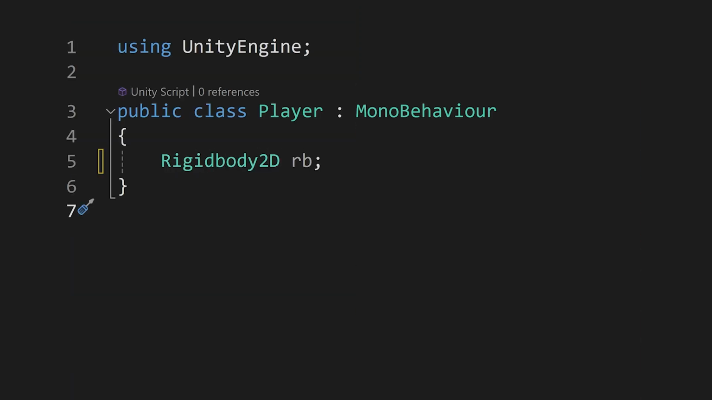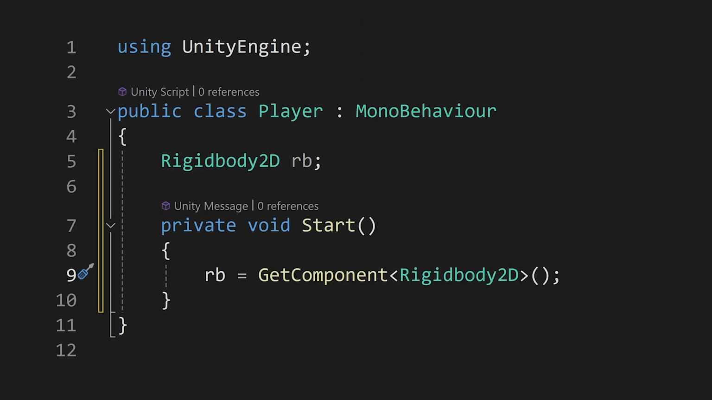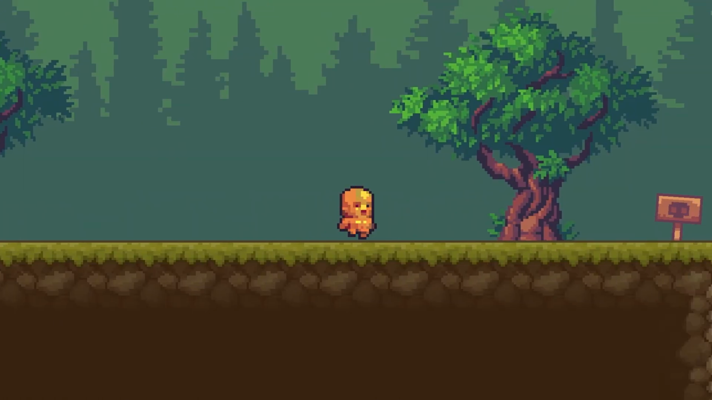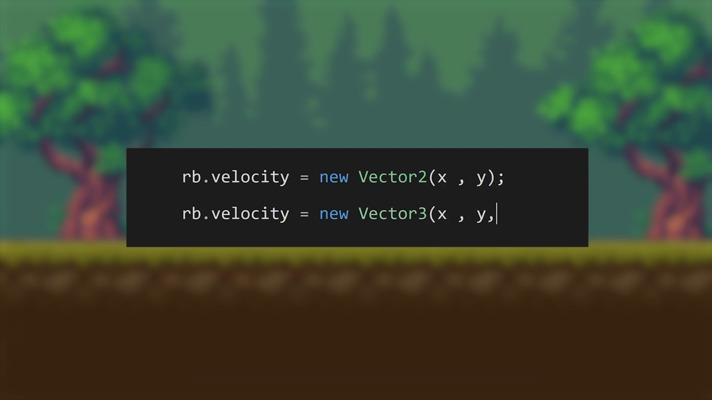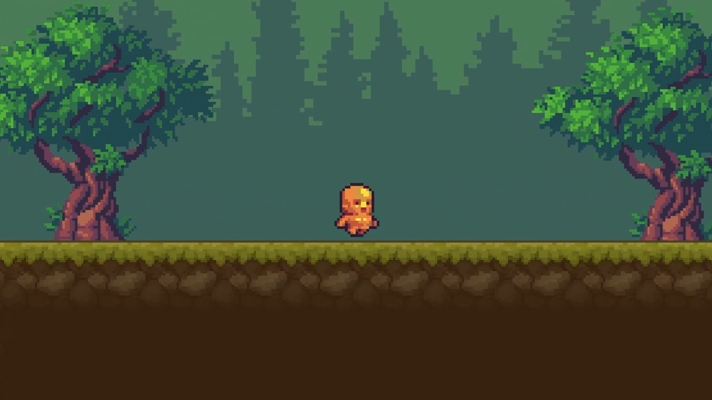So let's use the Rigidbody component to move our player. Let's make a variable called rb. We assign that in the Start method, and we can now change the movement of our player using the rb.velocity method. This method wants to have a Vector2 or Vector3 depending on whether we are in 2D or 3D. So if we want to make our player just move left and right for now, then the Y value doesn't matter.